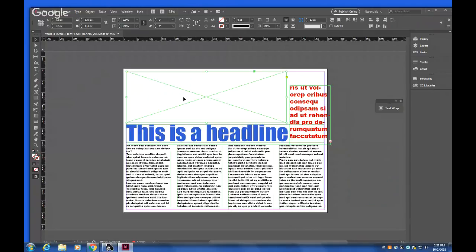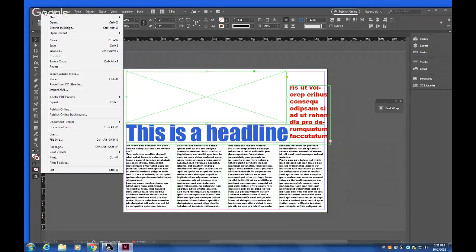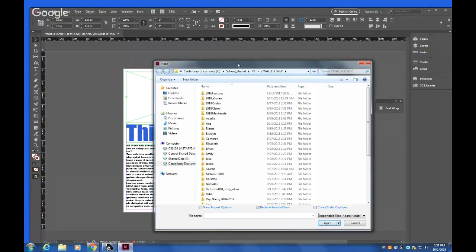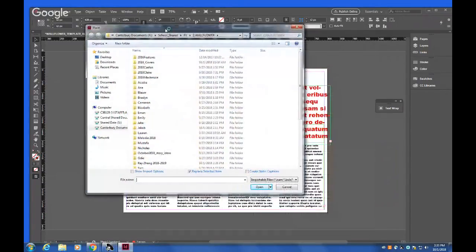Now I need to put a picture in there. I'm going to go to File, and not Open. Your instinct is probably to go to Open. It's not the right one. It's actually Place. It's File, Place, or if you want to just use the keyboard, it's Control and the letter D. And that's going to immediately open up a file folder on the computer you're at. It's going to say, okay, where do you want to get the picture from?